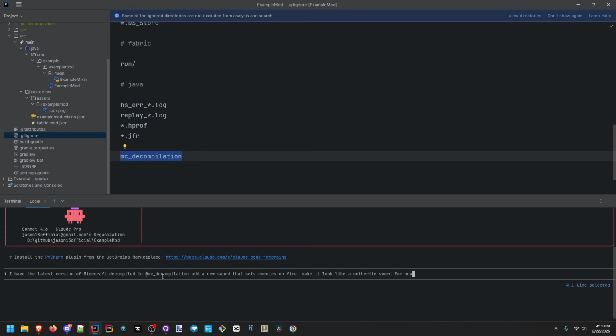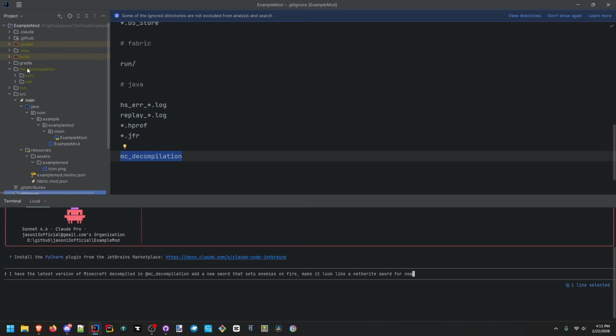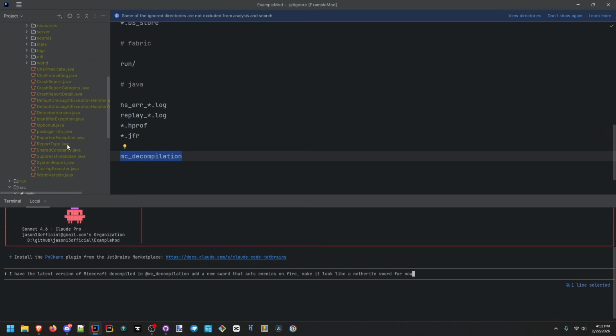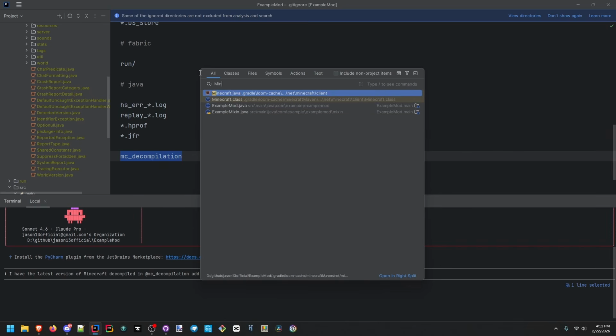So we're giving it the exact same prompt essentially. I have the latest version of Minecraft decompiled in this folder, add a new sword that sets enemies on fire, make it look like a netherite sword for now. Now, if you remember, this MC decompilation folder only contains code. This doesn't contain any of the original data files that Minecraft has. So if you want to get that specifically, you can do the exact same thing we did earlier.